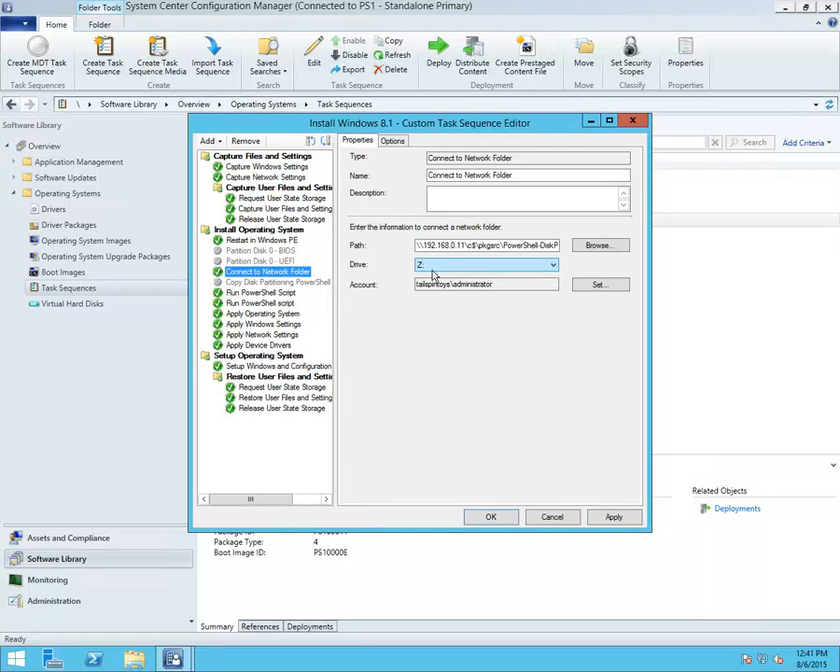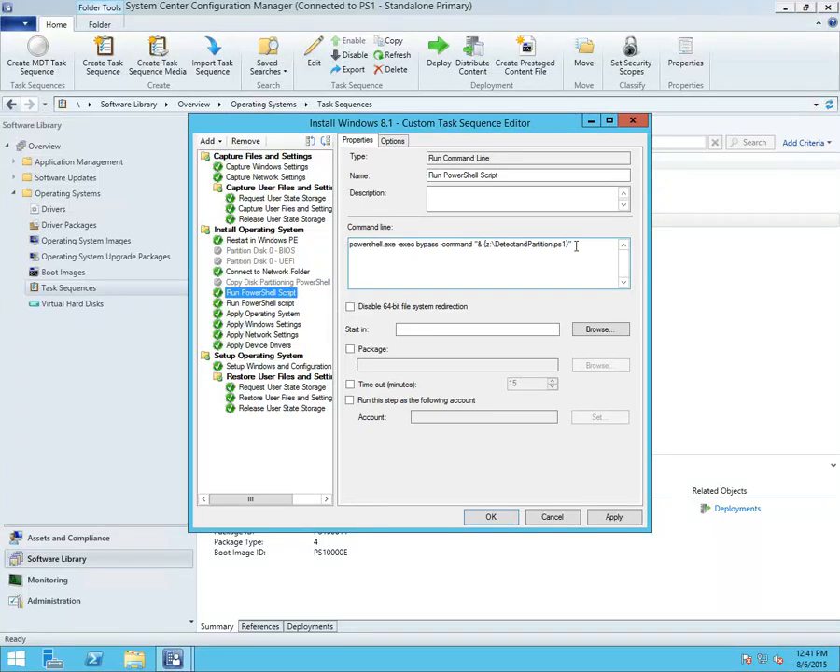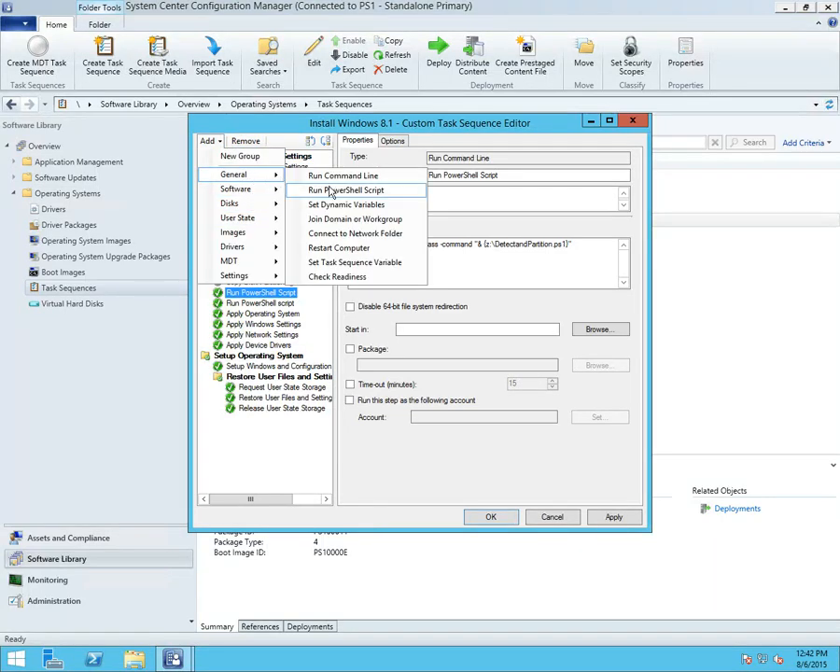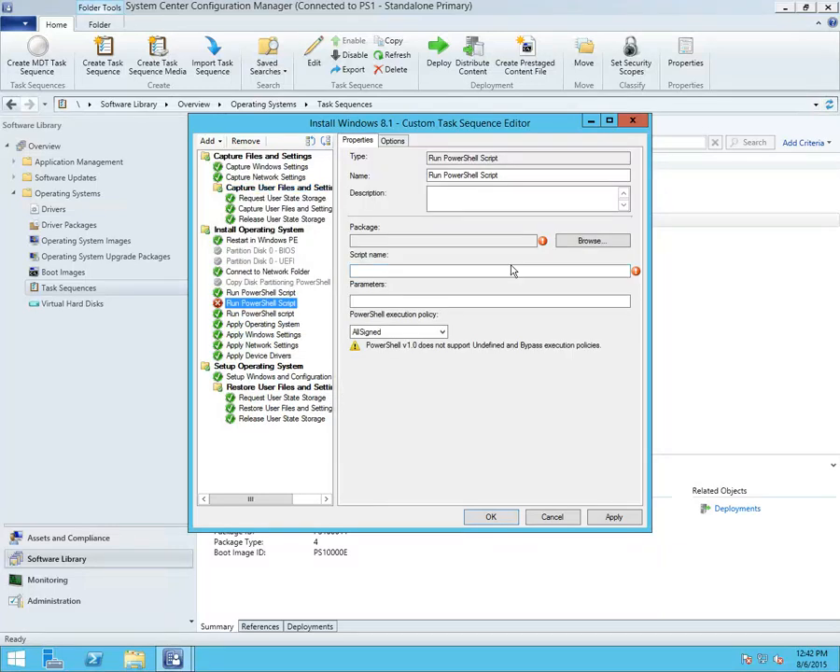One is I'm just going to map a drive. You could do this a couple of different ways. I'm doing it this way because it's convenient. I'm mapping a drive to where my PowerShell script is going to be located. Then I'm going to run that PowerShell script. Now you notice I'm using a run command line option here to call that PowerShell script from the command line. You don't have to do that. You could use the inbuilt run PowerShell script command, put it in a package and that kind of thing. I just didn't want to have to worry about that for my example, but it's certainly possible.